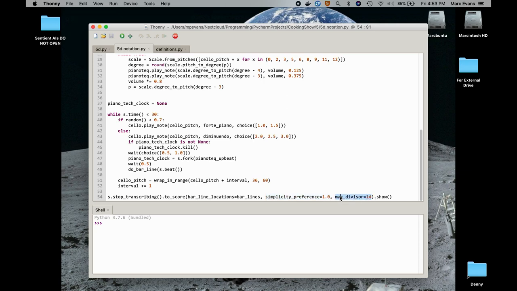Max divisor of 14 allows us to go up to a division of the beat into 14 parts, which is what we need for septuplet 32nd notes. The simplicity preference is also just a little tweak that helps determine how complicated of a divisor we allow for a given beat. With a high simplicity preference, we tend to divide the beat into 4s and 8s and maybe 3s. With a lower simplicity preference, you're more likely to get 7s and 11s.